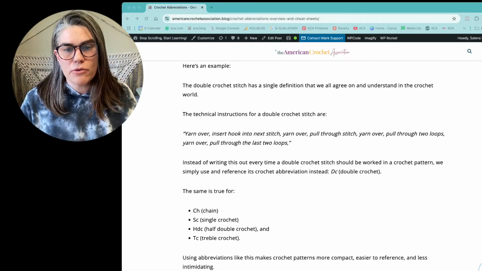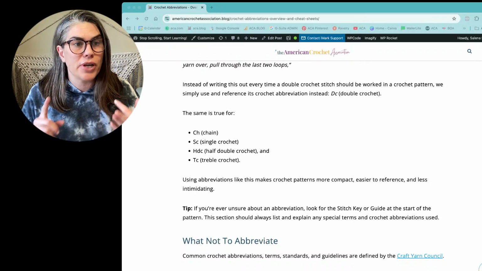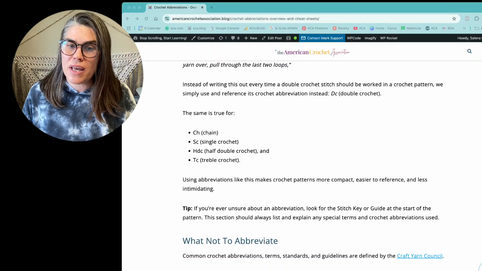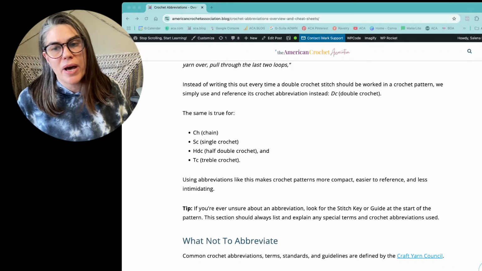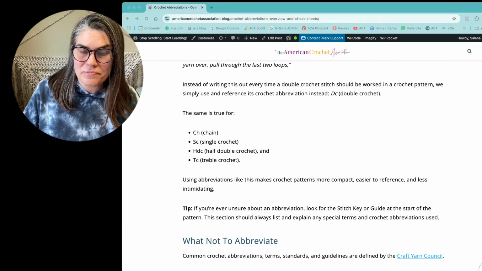So this is also true for basic stitches in crochet: the chain, the single crochet, the half double crochet, and the treble crochet. So using abbreviations like this makes crochet patterns more compact, easier to reference, and less intimidating.